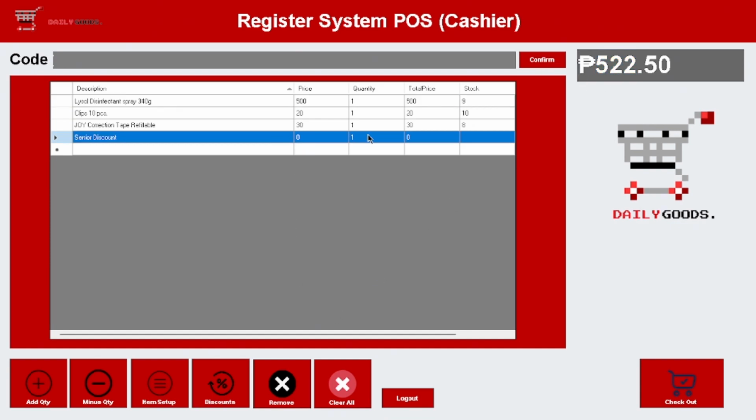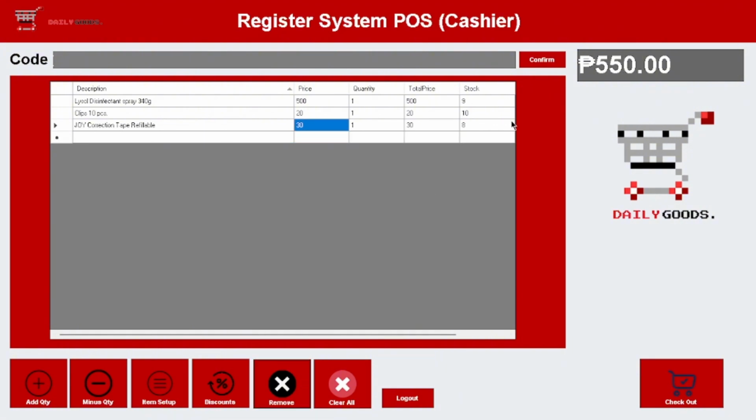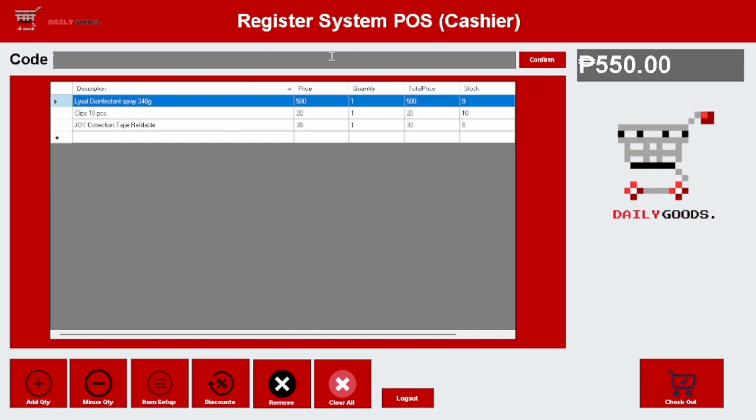Now, if you want to remove your discount or any product, you can remove it by pressing the remove button. And it will turn back to 550 because I removed the senior discount. But if you want to remove all the products, you can simply click the clear all button. But for now, let's keep all the items displayed in the data grid view.